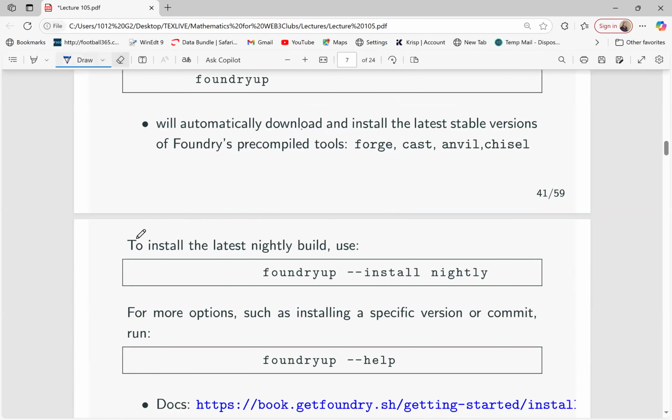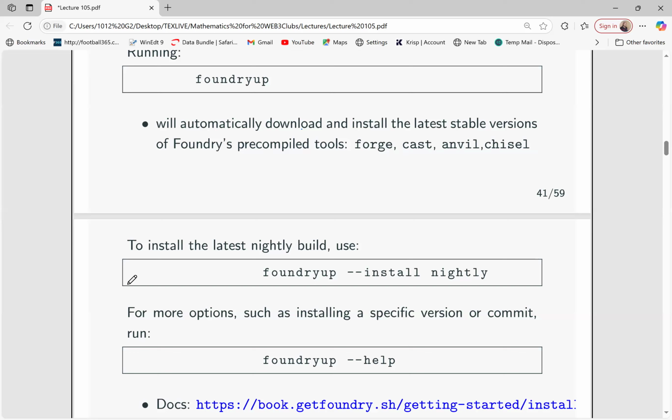You may also want to install, but this is optional. What follows here is optional. You want to install the latest nightly build. So if you want to install the latest nightly build, then after Foundry, you would again say foundryup --install nightly, and then press enter.